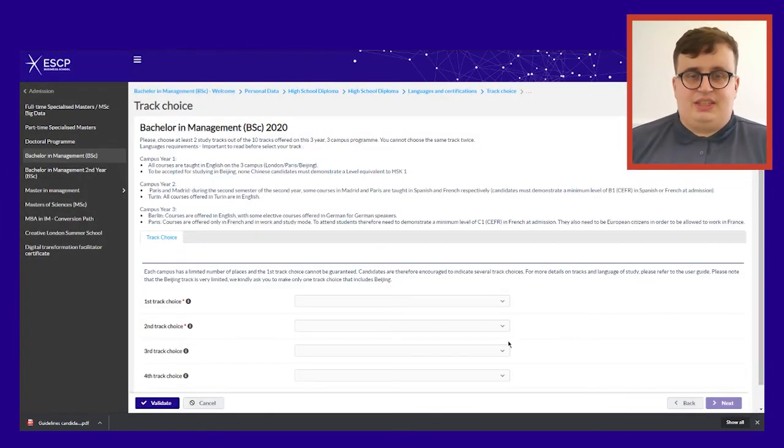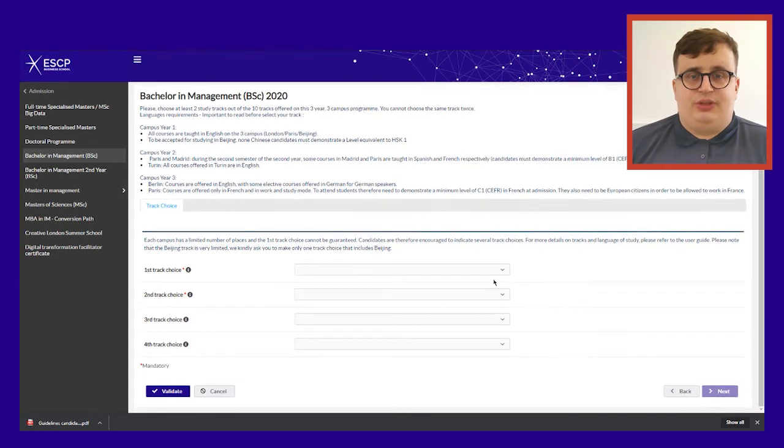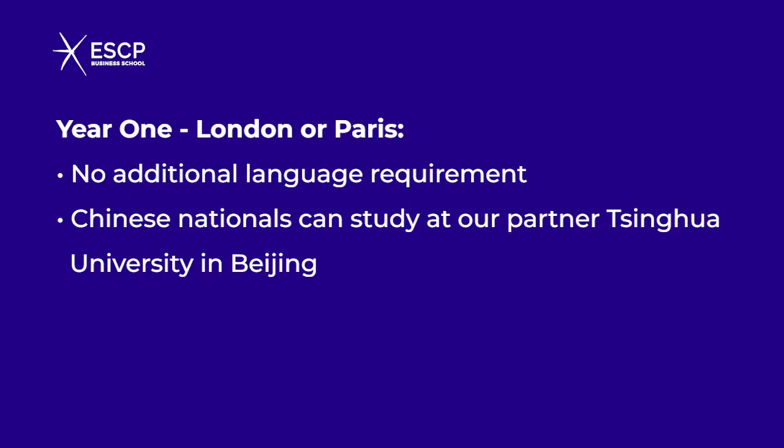This is a very exciting page because it's here that you will choose which campuses you'll be studying at during the program. All students on the BSc Management program study in 3 countries in 3 years. In year 1, there is a choice between studying in London and studying in Paris. And Chinese nationals can also study in Beijing through our partnership with Tsinghua University. There are no additional language requirements for this year, and the course is taught entirely in English.